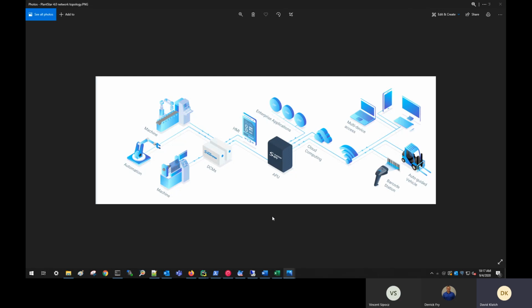Okay, so let's take a look at this network topology graphic. I'm pretty sure this is on our website, or there's an even newer version of this on the website. I don't know. This one's fine. It'll work just fine.